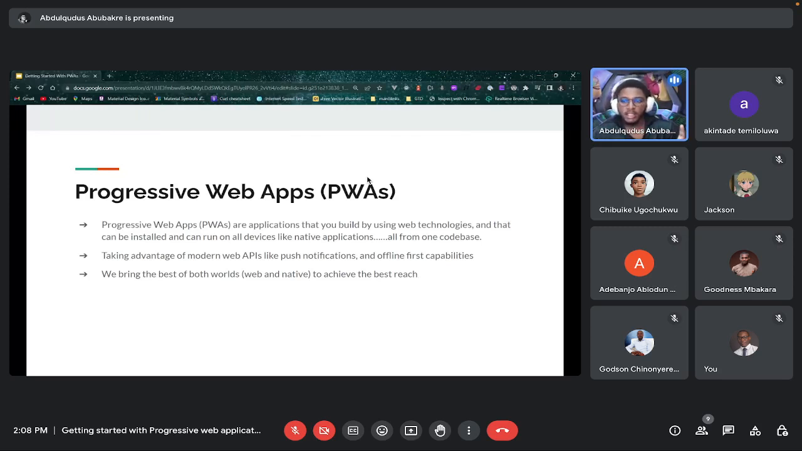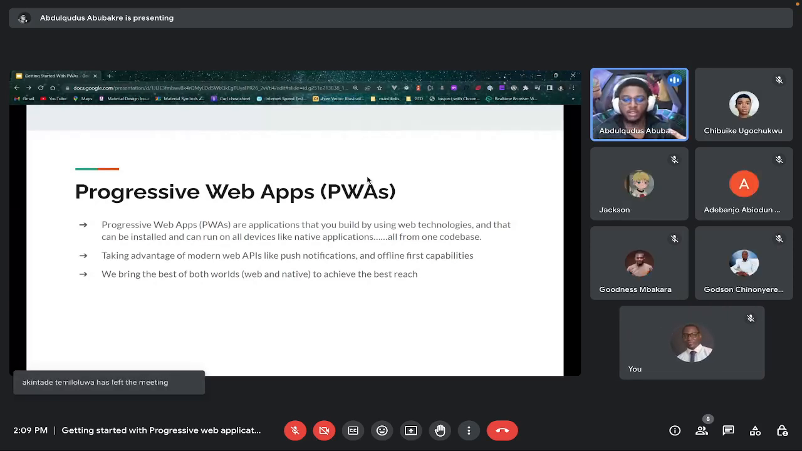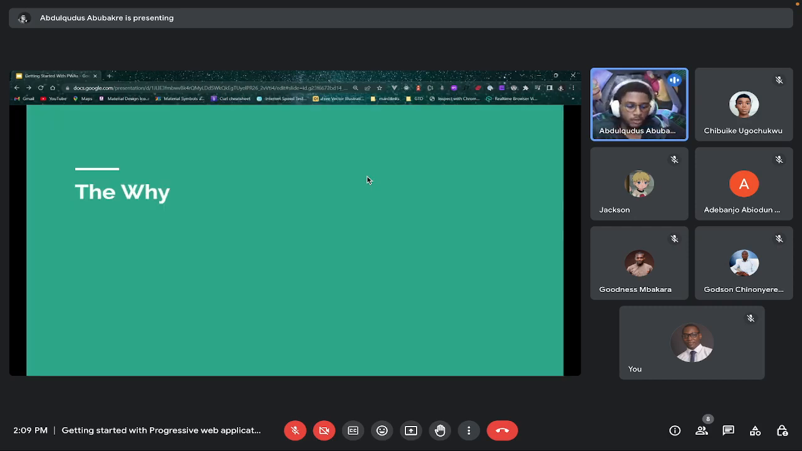Now, the basic idea is that you're trying to bring together the best of both worlds. You have your typical web applications that have search engine optimization, so you can search for them on Google, and then you have your native applications that have things like an app icon, and you can access them offline. You're bringing those two things together to have this whole progressive web application.